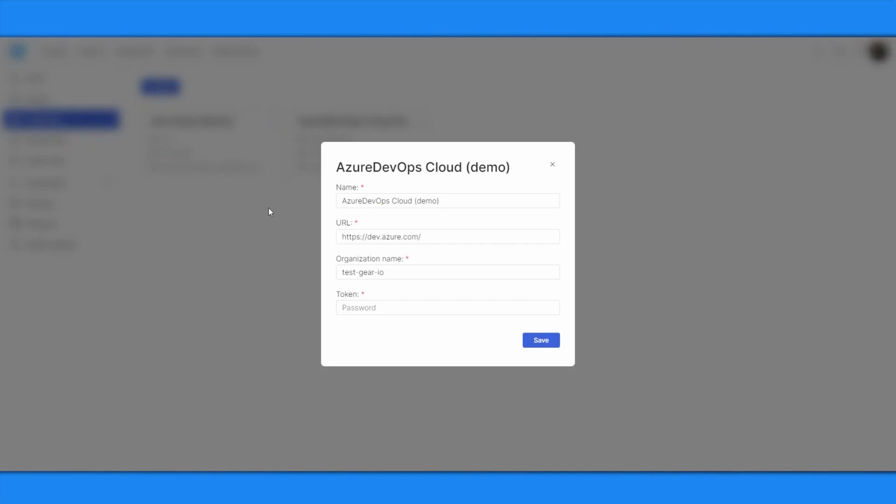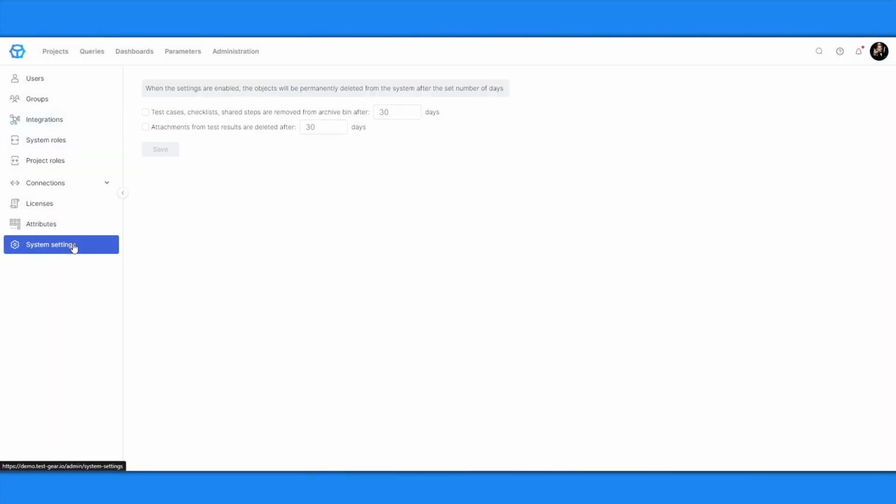In the System settings, you are able to select dates for deleting archived tests and checklists, or the time to delete the files attached to the test results.